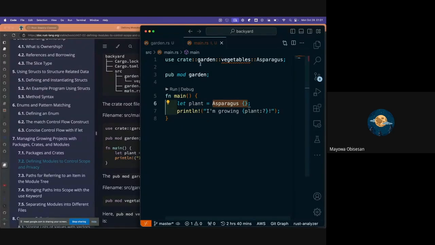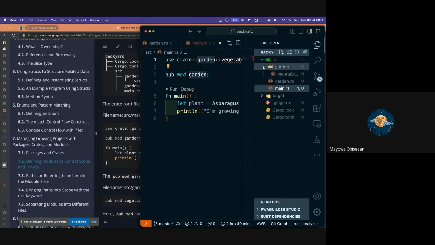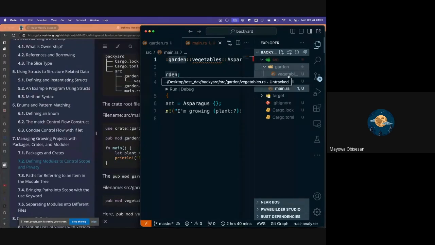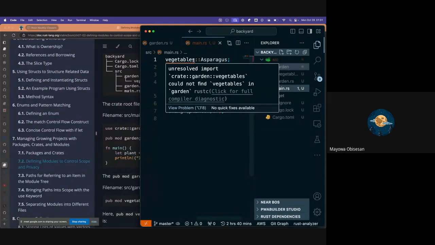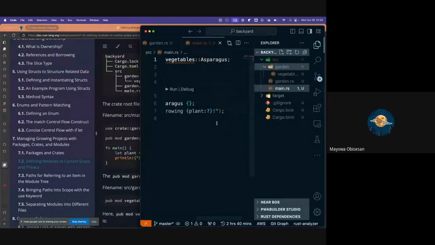But then, remember we defined the garden in this case. Now, the garden is coming from where? This folder here called garden. Then we have the vegetables inside of this folder, called vegetable.rs, which is where asparagus is supposed to come from. Now, you can see there's an error here, telling you it cannot find vegetables in garden, unresolved import. So that means we can't even fetch this asparagus because we do not know what the result is. You get now? No, we are still coming there.